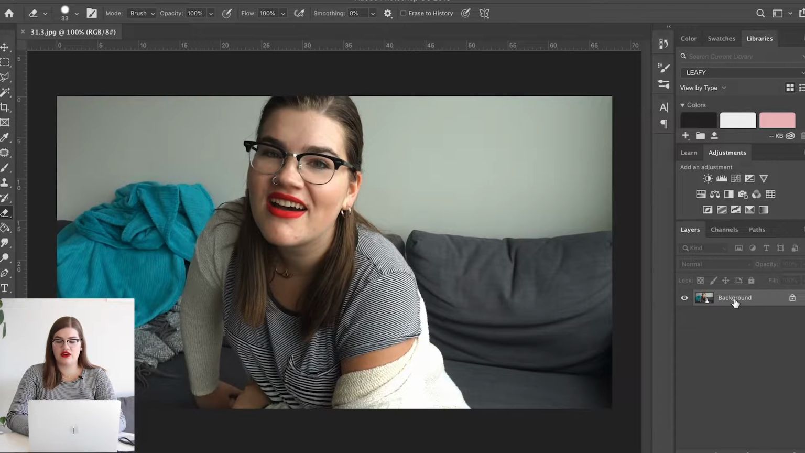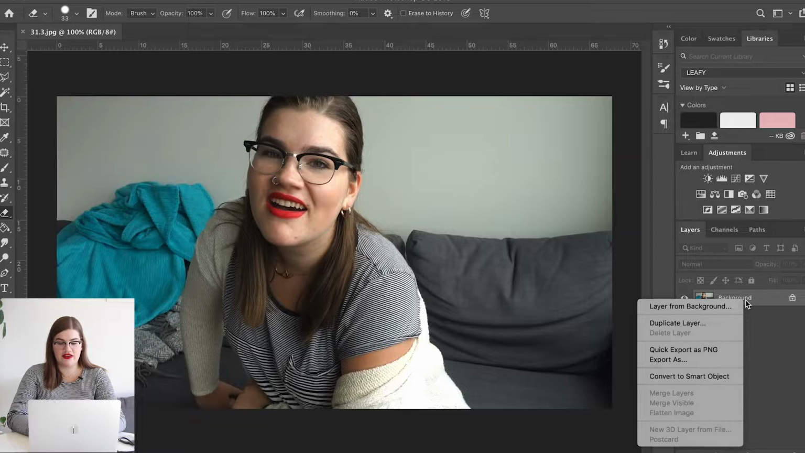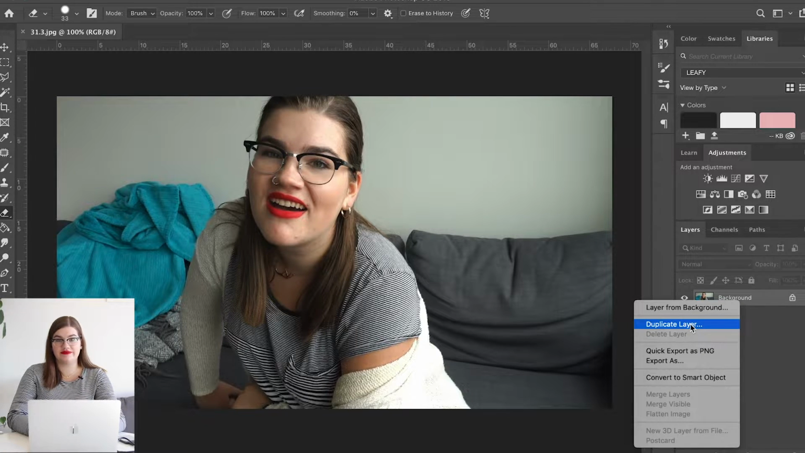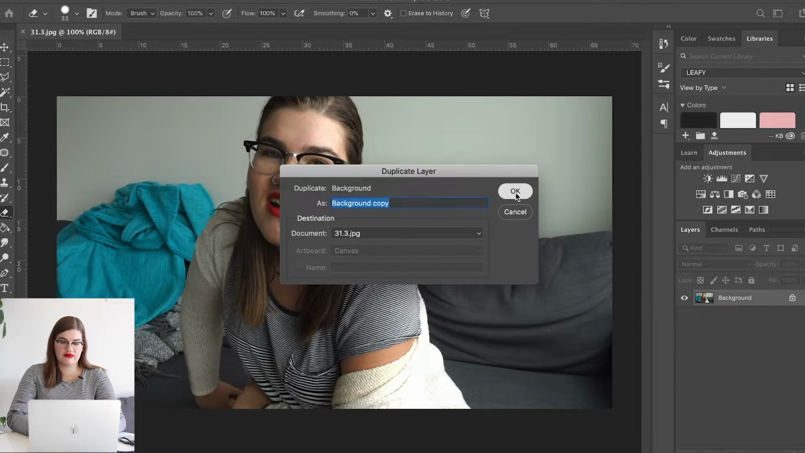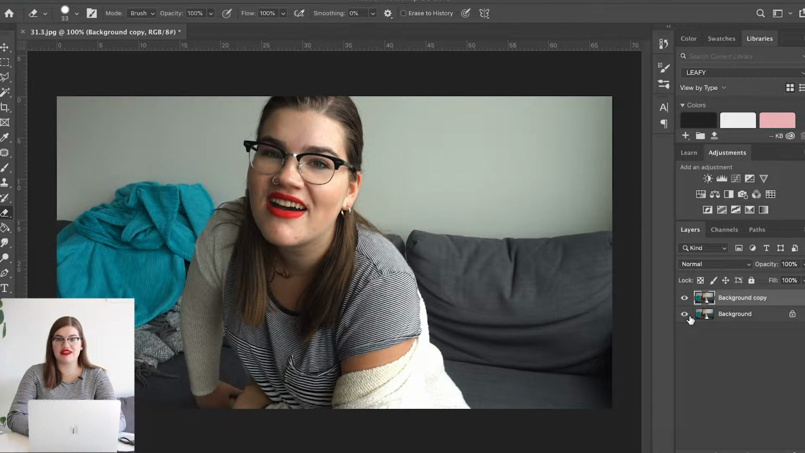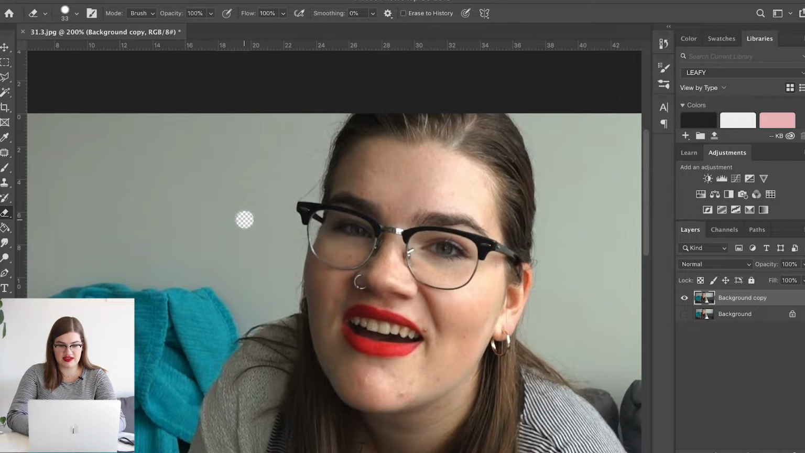So once that's set, you're going to go over to your layers panel. You're going to right click on background, and then you're going to click duplicate layer. Hit okay, and now you've got two copies of the background. What I like to do is to hide the background so that I only have the front layer visible, and then I just start erasing.